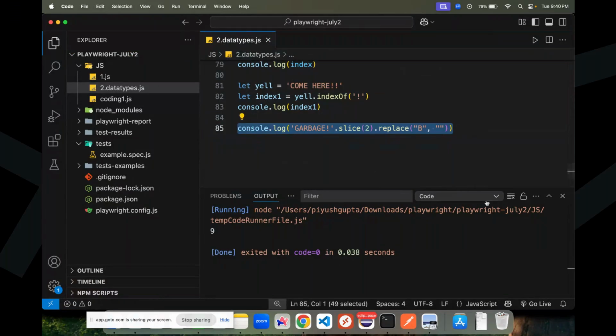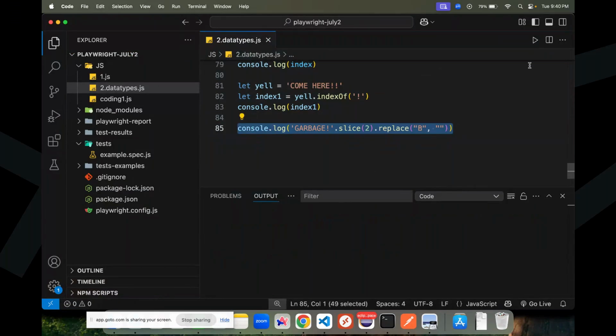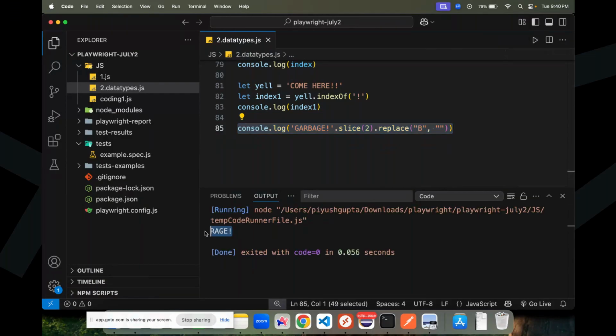Okay. This is an interesting question, right? Don't worry, guys. I'll explain it. So I'll clear the output now. This is the output, rage with an exclamation. Now let me explain what is going on. Firstly, JavaScript starts executing from top to bottom and left to right. This is a very important concept. So currently we can ignore all the above pieces of code. I'm only interested in this line of code.